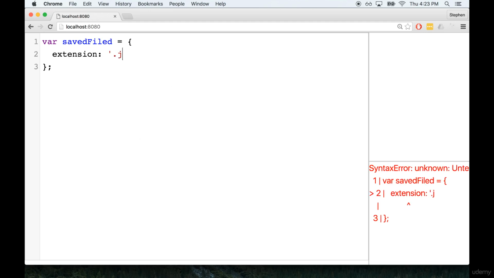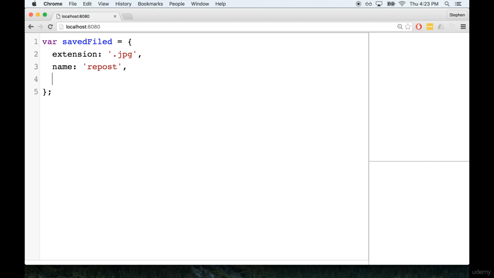So let's create an object that represents maybe a file sitting on our hard disk. So maybe we have something like saved file. It's an object. Again, this is an object that represents something sitting on our file system. So maybe it's got an extension of JPEG, a name of repost, and a size of 1404, whatever it might be. Presumably that would be bytes or something like that. So maybe now I want to write a function that's going to print out a summary of this saved file right here. Let's see what that would look like with ES5.